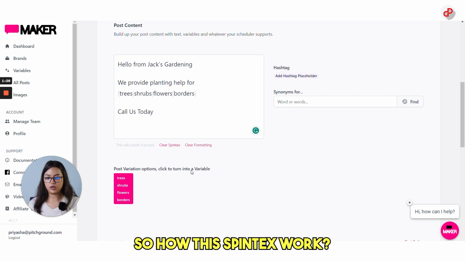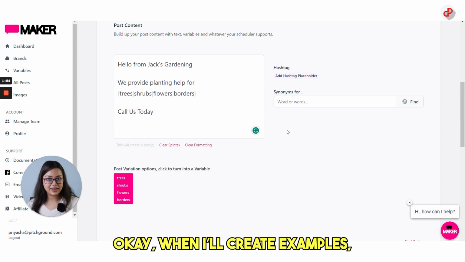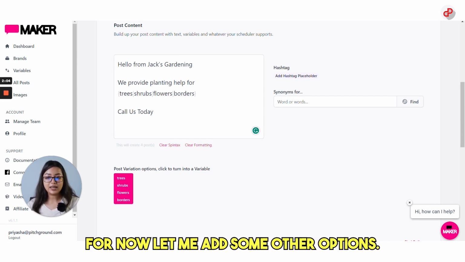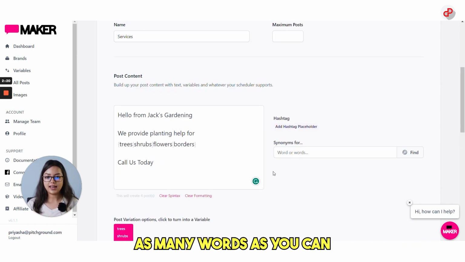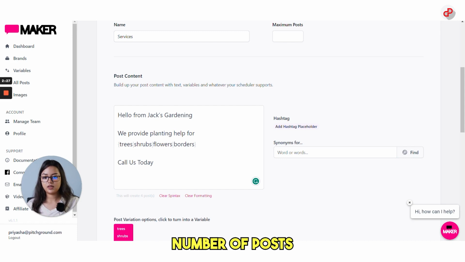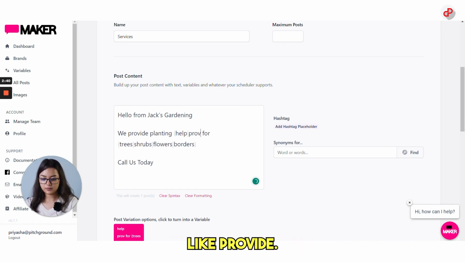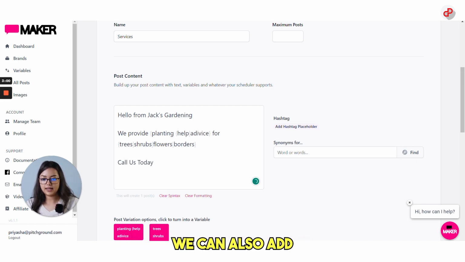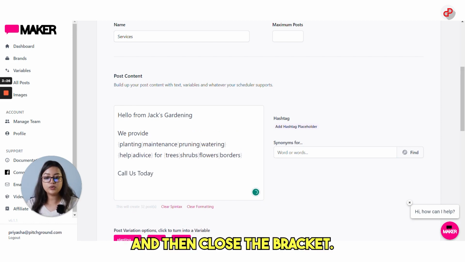So how do these spin tags work? For each of these words, it will create a different post that you can use for your social media accounts. When I create the examples, it will be clear for you. For now, let me add some other options. You just need to add as many words as you can, and it will create the maximum number of posts. Suppose for this section help, we can add another word like provide. We can add another word like advice. And then for the planting part, we can also add maintenance or pruning or maybe watering. Then close the bracket.